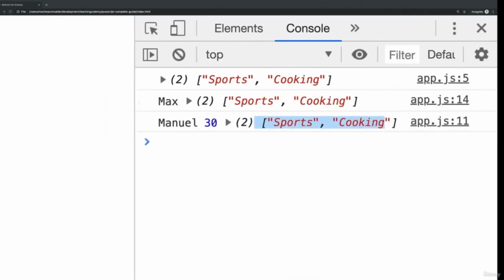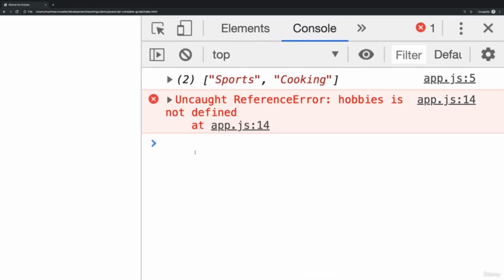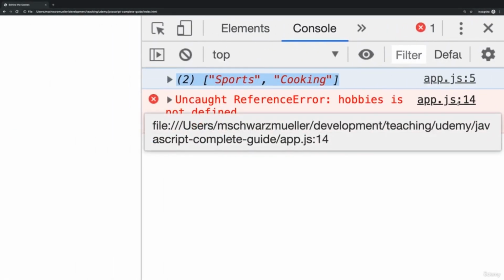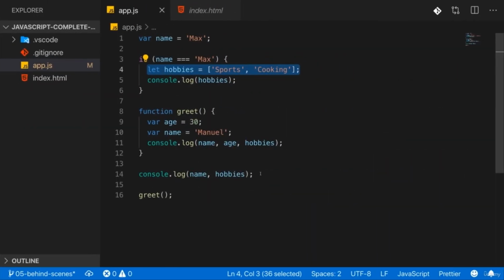And with that changed and saved, try reloading. Now you get an error. We get that log from line number 5. So this log here works just fine, as we would probably expect because we declare and create the variable in the line before that. But thereafter we get an error stemming from line number 14, which in the end is this line where we try to access hobbies. And that's the difference. var only knows global scope and function scope. So a variable created in a function can't be used outside of it. A variable created globally can be used everywhere.